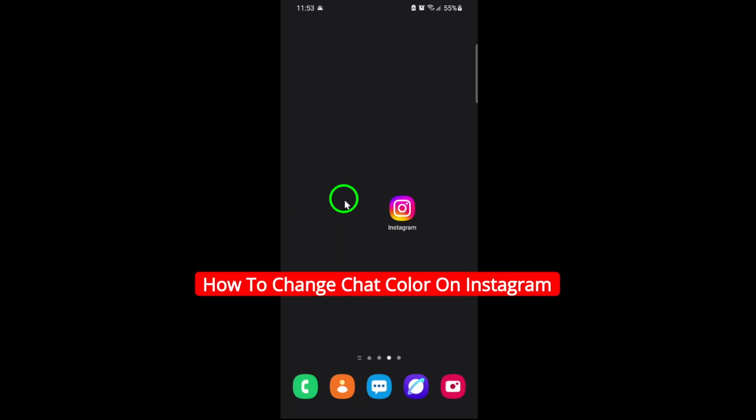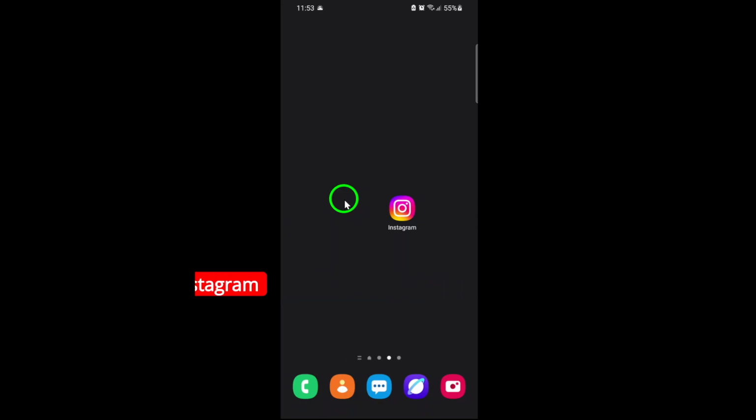Welcome! Today, we're diving into a fun and simple way to personalize your Instagram chats by changing the chat color. This feature lets you add a splash of your favorite hues to your conversations, making your messages stand out and feel more vibrant. Let's walk through the updated steps to change the chat color on Instagram.